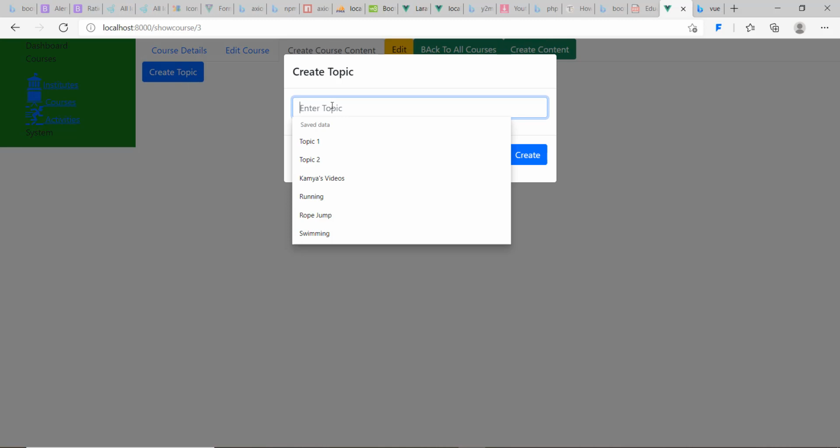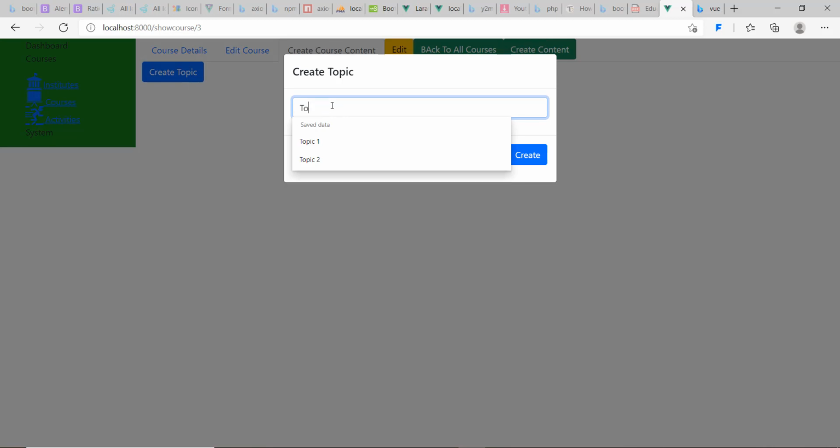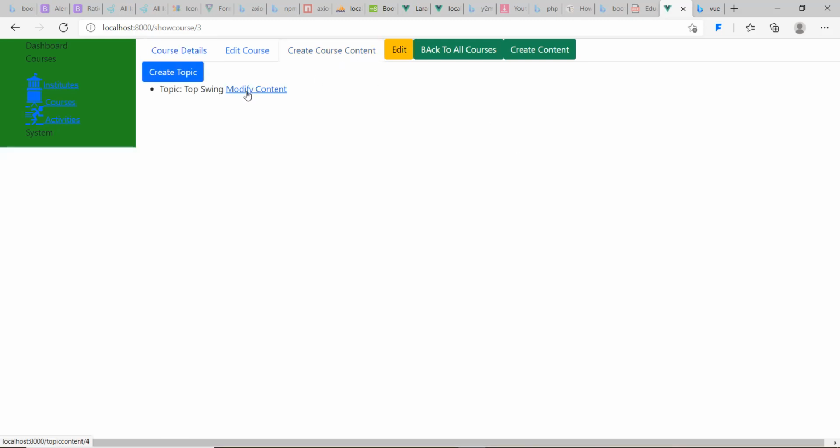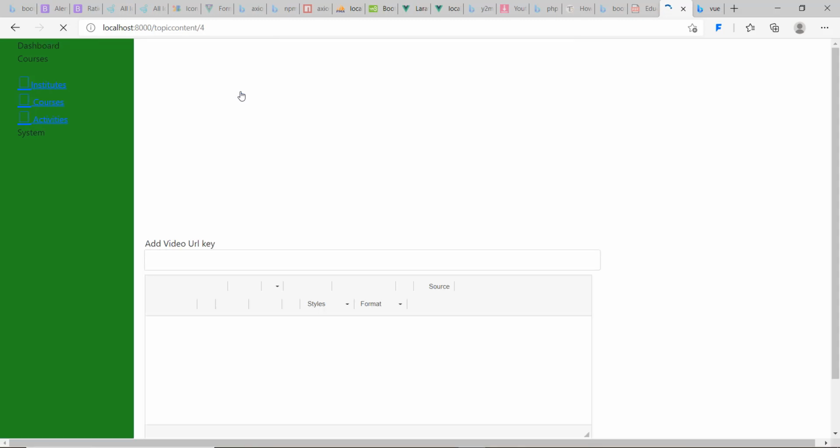So I'm going to create a topic, maybe top swing. Top swing is going to be the topic name, and then I create that topic. Great. So when I go again to the course content, I can now modify items under this topic, which is called top swing. All right, so I'm going to go to create content.